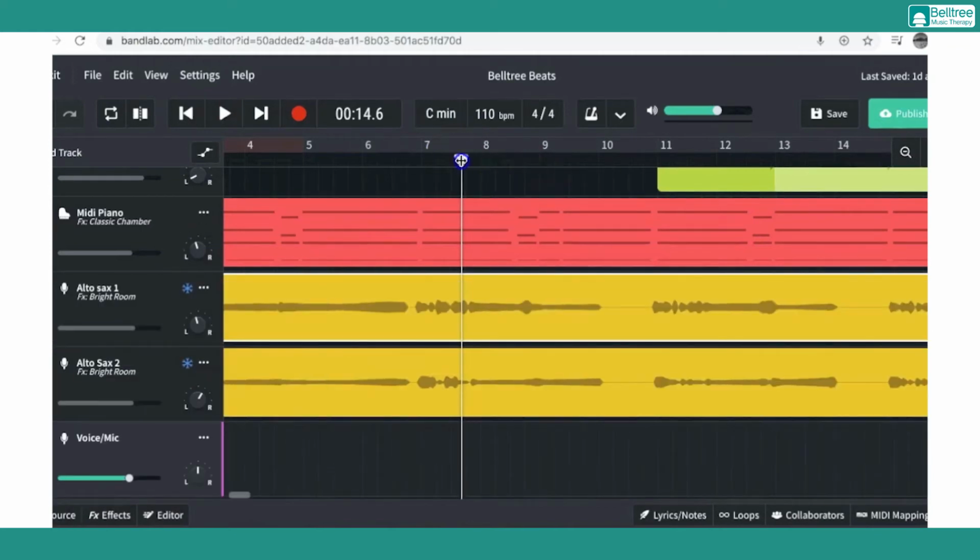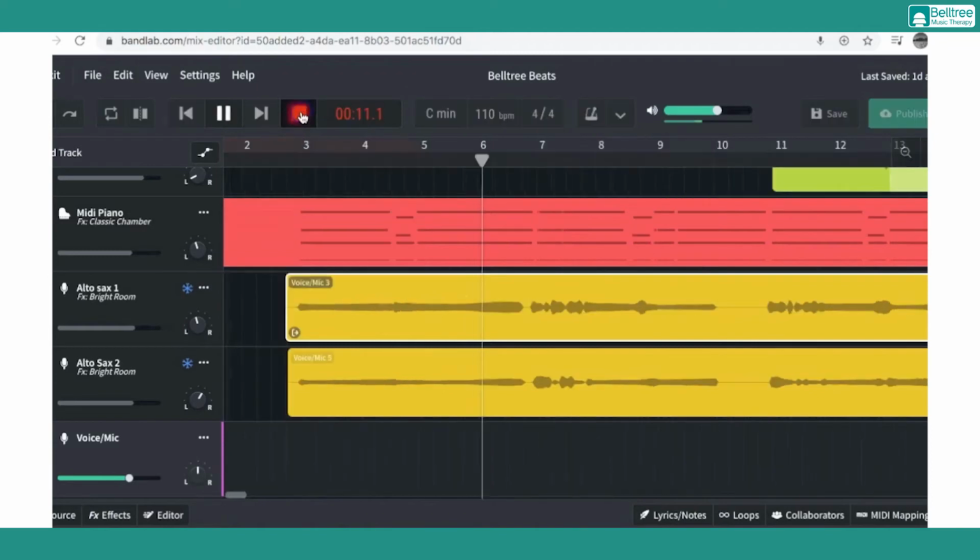So we're going to record from bar 8. I'll just get my cursor in the correct place. This will give me a 1 bar count-in. I'll turn off my computer monitors and just use my headphones so I can hear the rest of the track, but you won't be able to as I'm recording. Here we go.